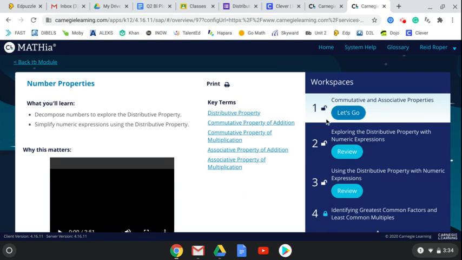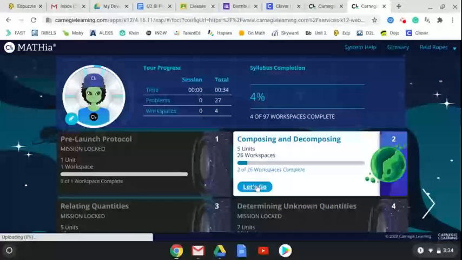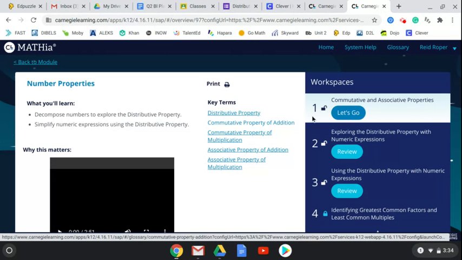There are these, what you can see, 4 workspaces. I would like for you to get the first workspace done at least, and some of you may get to the second and the third workspace on the distributive property. Okay, but spend 20 minutes in Mathia today, and on this page it tells you your progress for the session and your total time spent in Mathia. So for your session, that would be today's session, you want 20 minutes in Mathia. Okay, so workspace number 1 is commutative and associative properties. I'll click the blue Let's Go button, and that will take me in to the workspace.